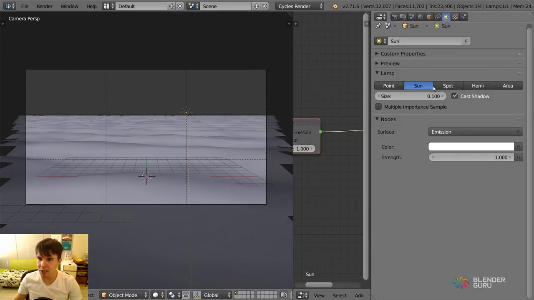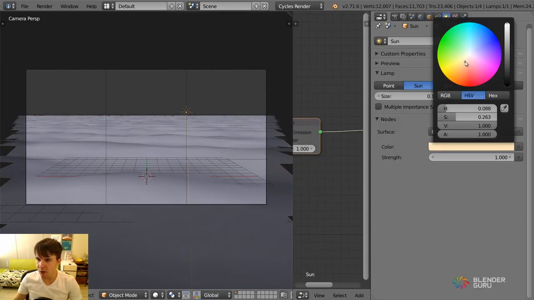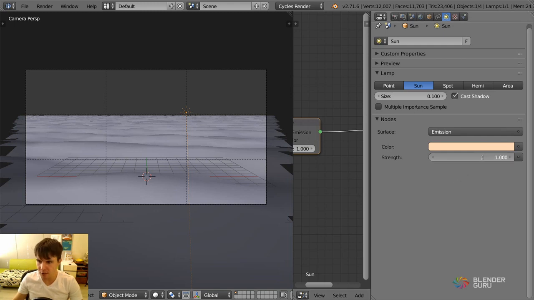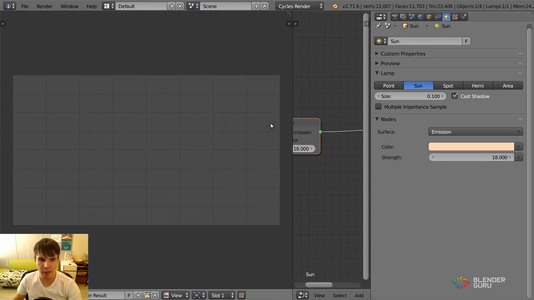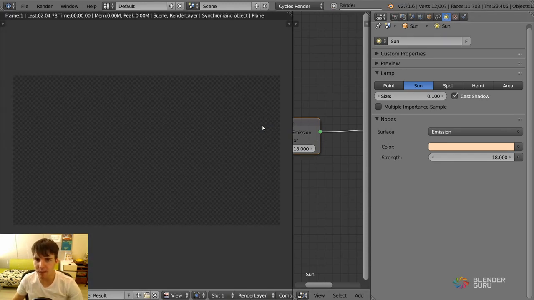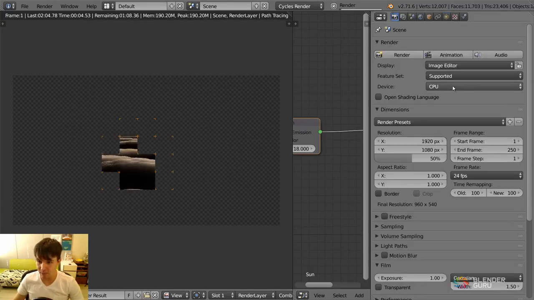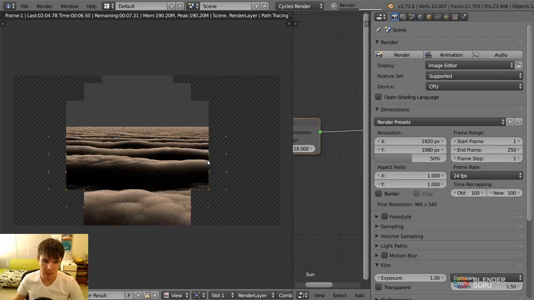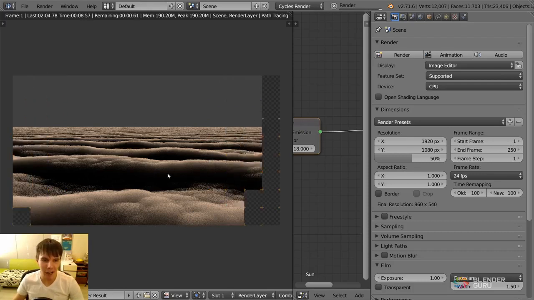All right, let's do a little render now with what we have. But first, actually, let's change the sun. Let's give it some orange light because it's a sunset sort of scene, and we'll give it a strength of 18, which is really crazy for the sun, but it's what we're going to go with. So let's give this a render now, and let's see how this looks. This is rendering on my CPU. That means it's not going to crash at least.